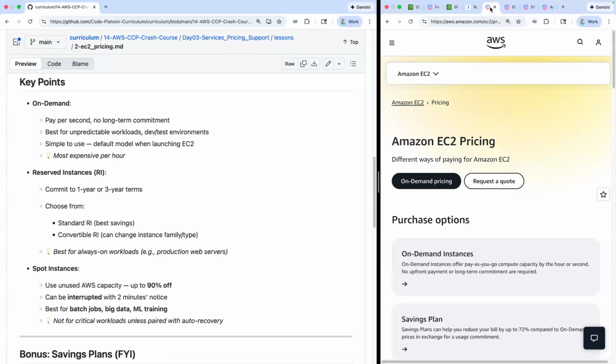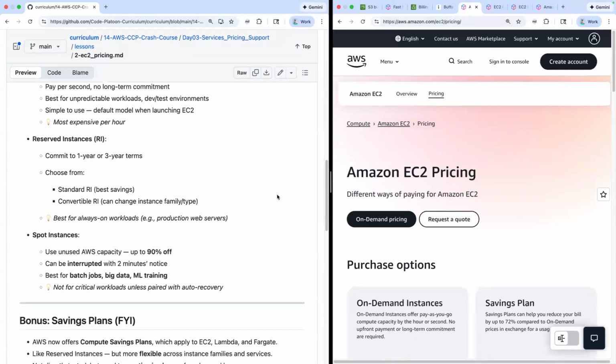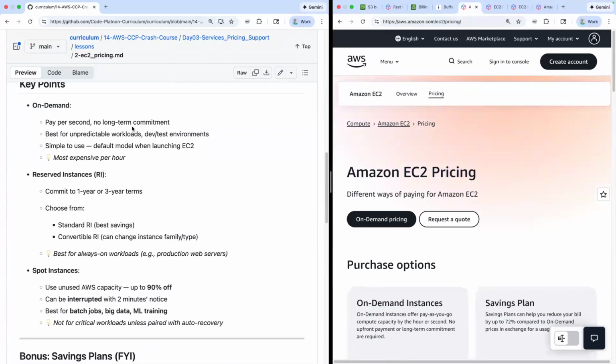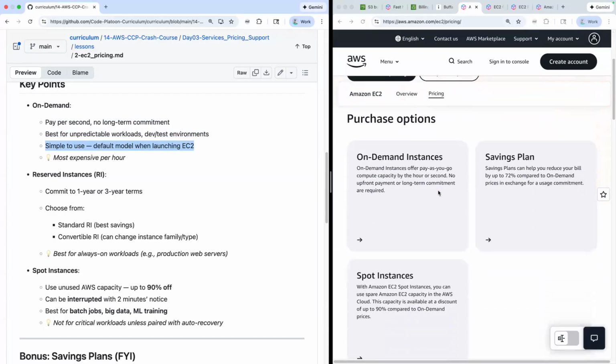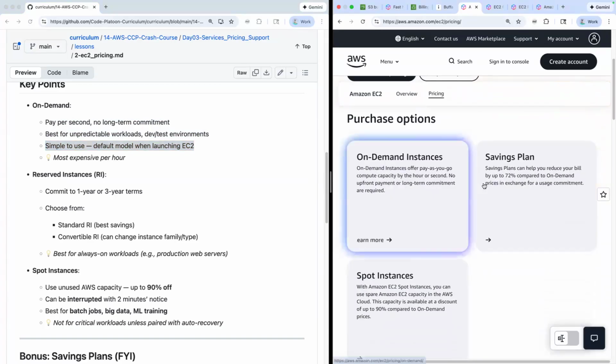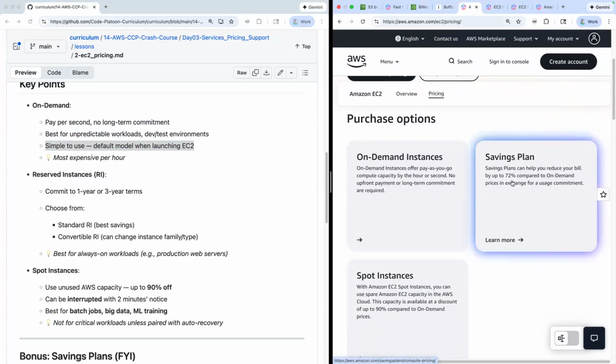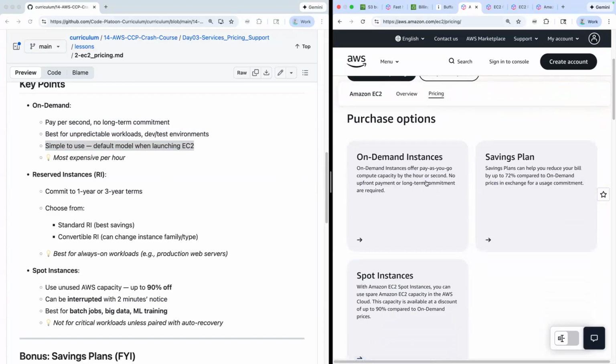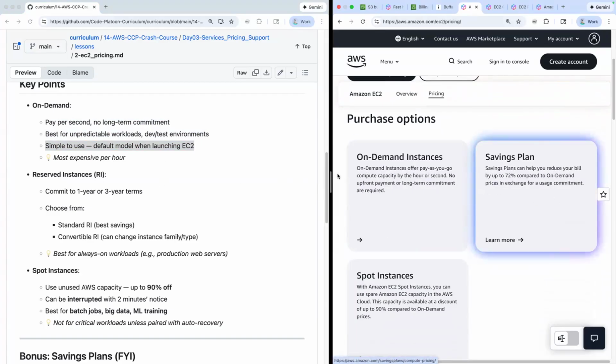Let me hop over to AWS and the pricing page so we can see these. So on demand, you pay per second. There's no commitment. This is the default setting for developing, testing, unpredictable workloads. It's really simple to use. It's also the most expensive per hour, right? And here we see this on-demand instance, pay as you go. A savings plan is what they're calling the reserved instance. You can save a ton of money, right?